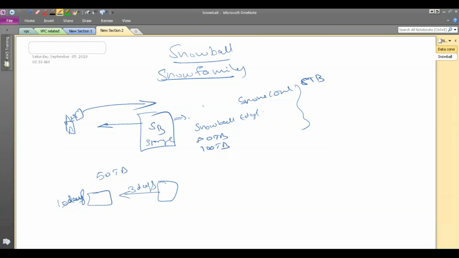Say you are able to transfer the data into the Snowball in 5 days. Then you ship it back to AWS. Maybe it takes 3 days to go back to AWS. They connect it and maybe it takes 2 days for them to transfer. So probably in 1 week or 2 weeks, you are able to transfer 50 TB without any problems, without any dependency on bandwidth and all that stuff.